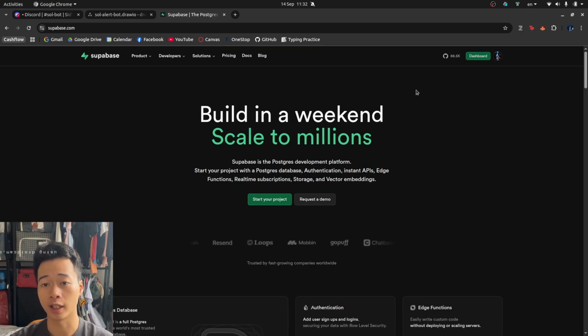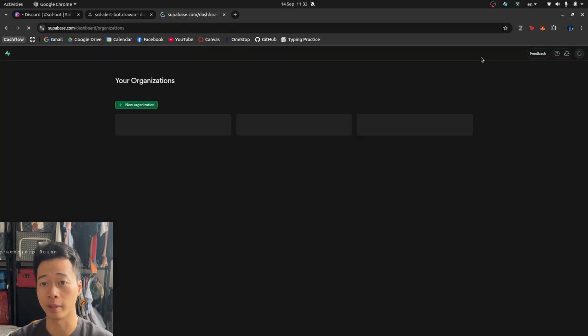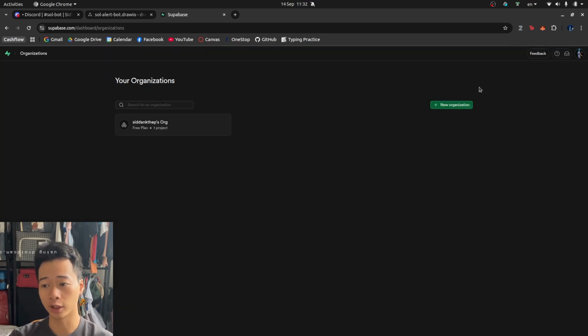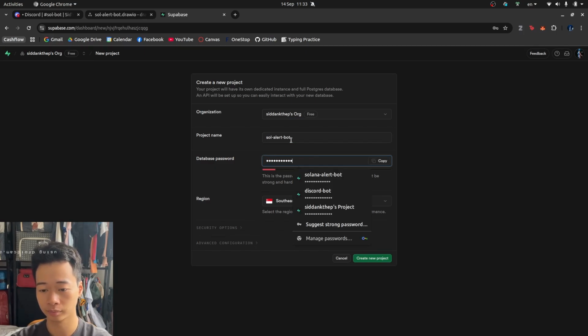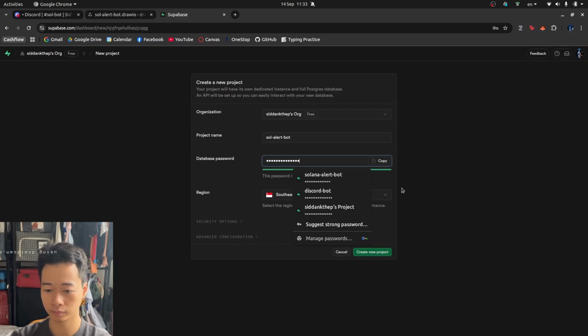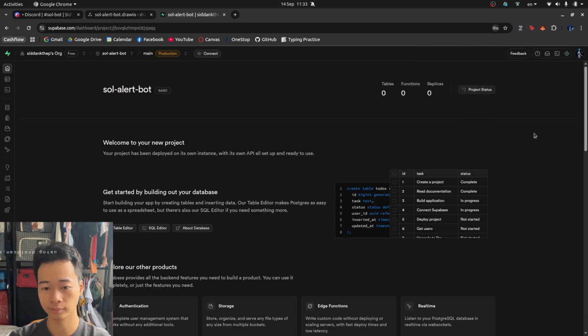If you haven't created an account, you can create using GitHub or your email. Afterwards, you can go to your dashboard, choose your organization and create a new project. Name it whatever you want, and create a very strong password. That's how easy it is to create a new database.